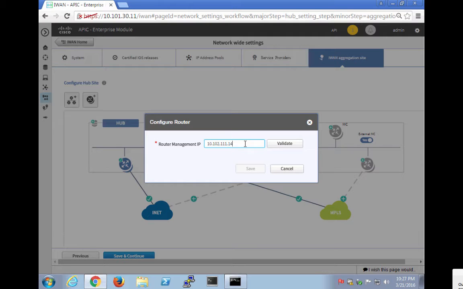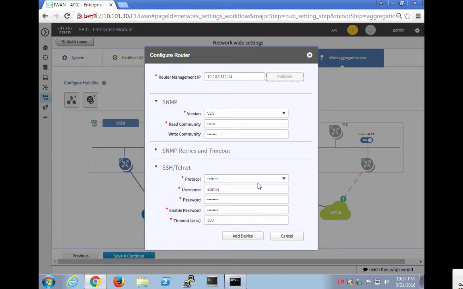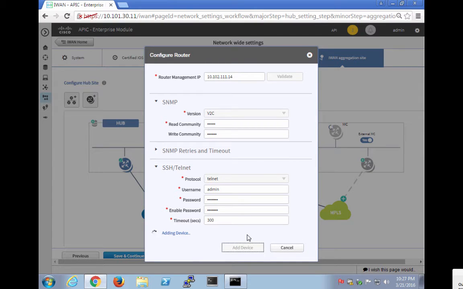10.102.111.14, validate. This is going over and getting the other master controller for POP number 2, which is also a transit POP. It's not the hub POP.